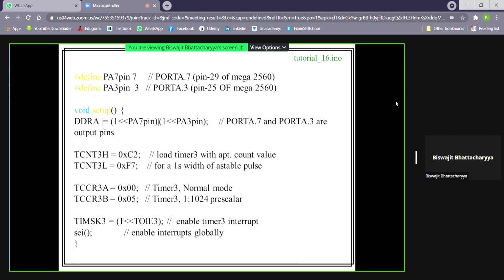How to do that? I'm telling it. First we write port A 7, pin 7, and the port A 3 pin is pin 3 actually. Now we are setting the direction. PA7 means pin 7 and PA3 means pin 3. These are the output pins actually. There will be one more thing.